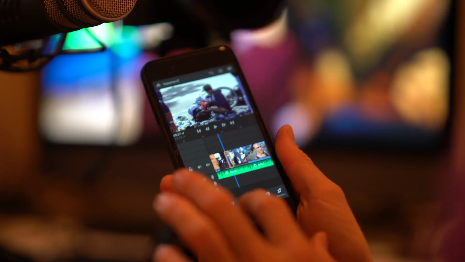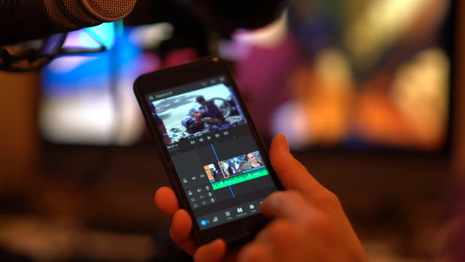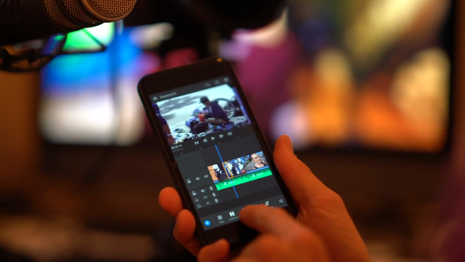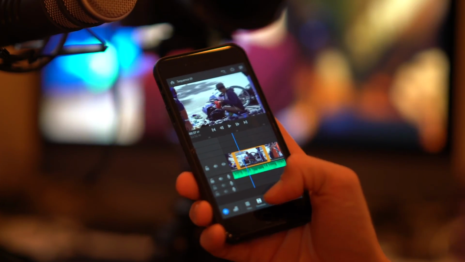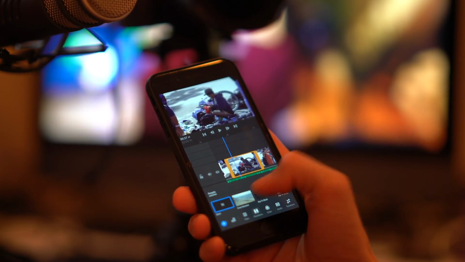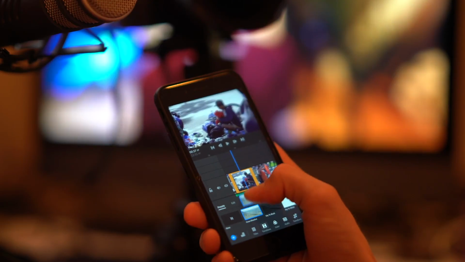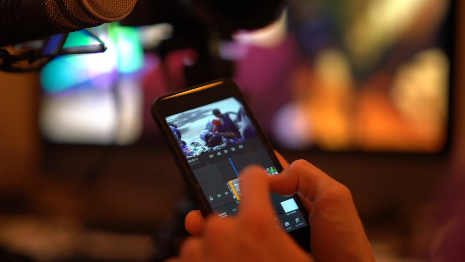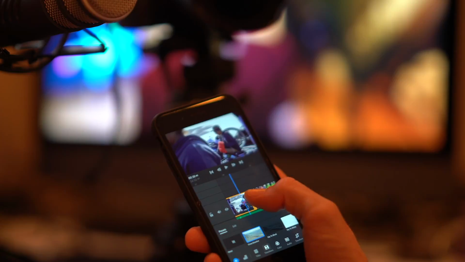So the menu on here is really simple. There's titles, transitions, color, audio, and transform. I haven't played around with titles yet, but maybe I'll do that in a future video. But the transitions are really simple. You just click transition, and then you choose the transition you want, the cross resolve, and then you just drag that in, and it creates a cross resolve between those two clips there.